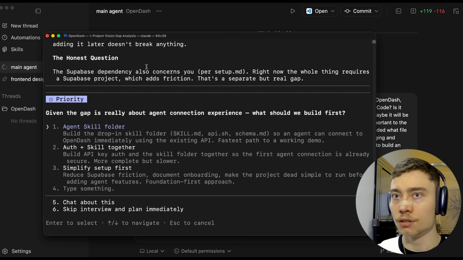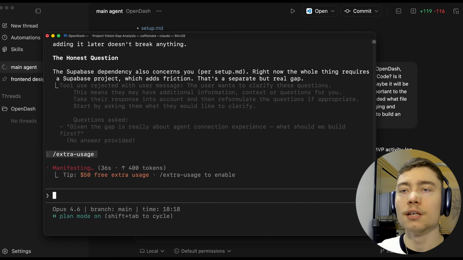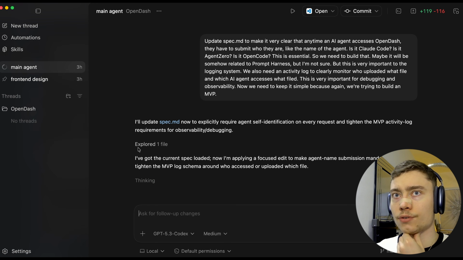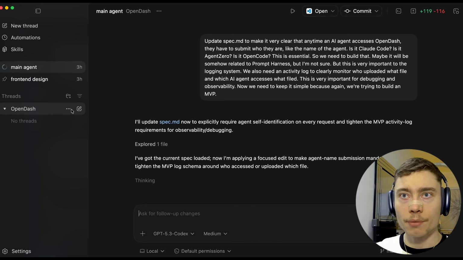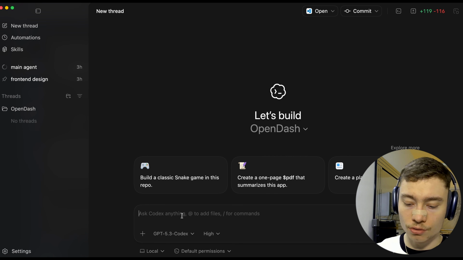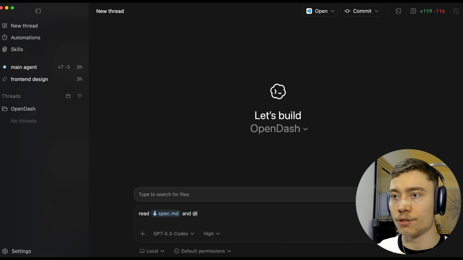Let's see. Given the gap is really about agent connection experience, what should we build first? Yeah, chat about this. I would say I need more back and forth, you know? This is what I need from Codex, more back and forth. Maybe let me create a new thread. Let's do high. I'm going to do read spec and setup.